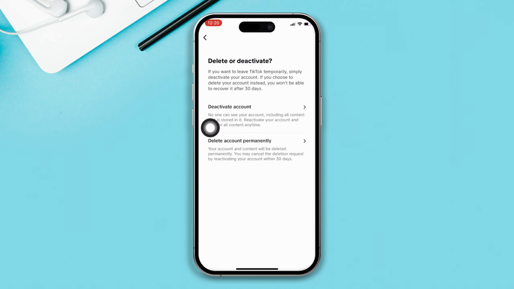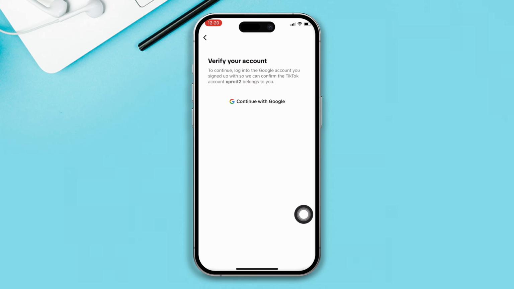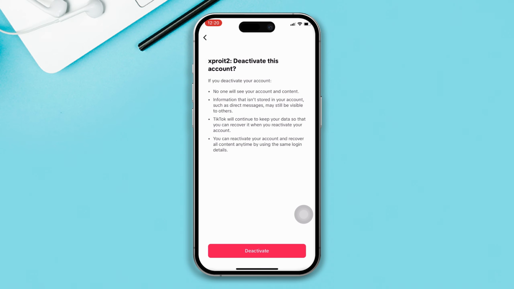Here you can see two options. You can delete the account permanently or temporarily. Select as you want and tap on it. In this case, I am selecting temporarily delete my account. And now select any reason you can, or you can also skip it, and tap on Continue. Again, tap on Continue, and your account will be deactivated for some time.